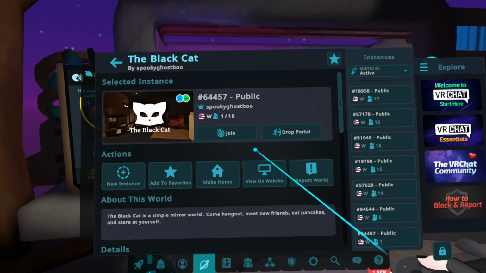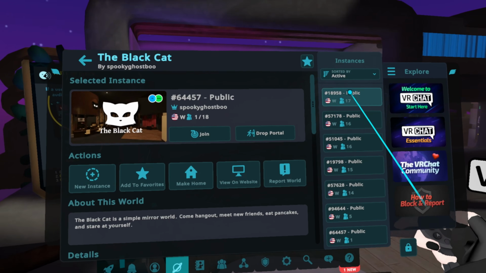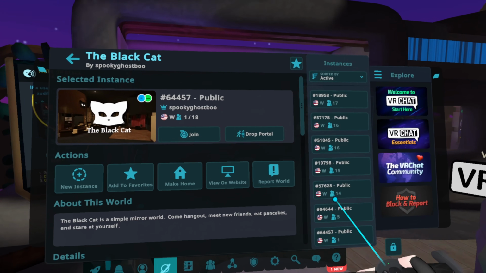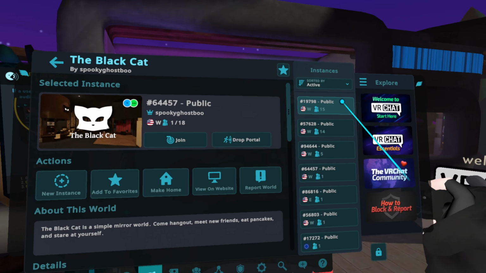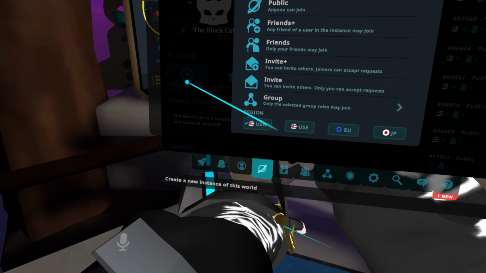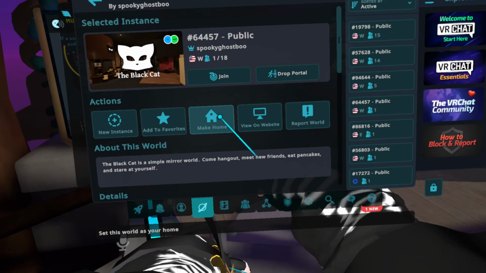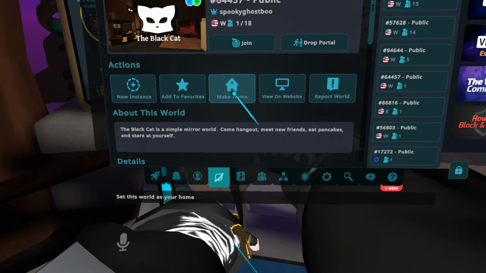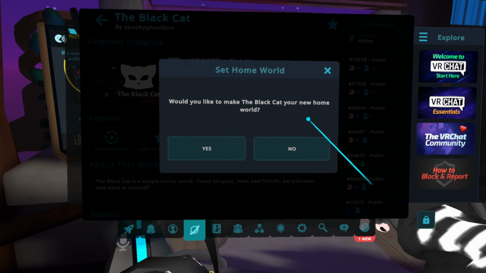Click the join button to go into a random public world. On the right side, you'll see all the public worlds and how many people are in them right now. Public worlds are a great way to make friends, and if you want to have the world all to yourself in private, click on New Instance and you'll be asked which level of privacy you want. If there's a world that you really like, you can click on the Make Home button and you'll start in the world every time you load up VRChat.